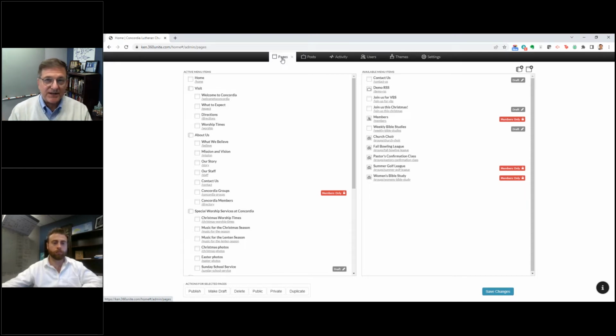So you see this split into two areas. One are my active menu items. I'm highlighting that with my cursor. These are my categories, and then you have your available menu items. And these are where some of my pages are.